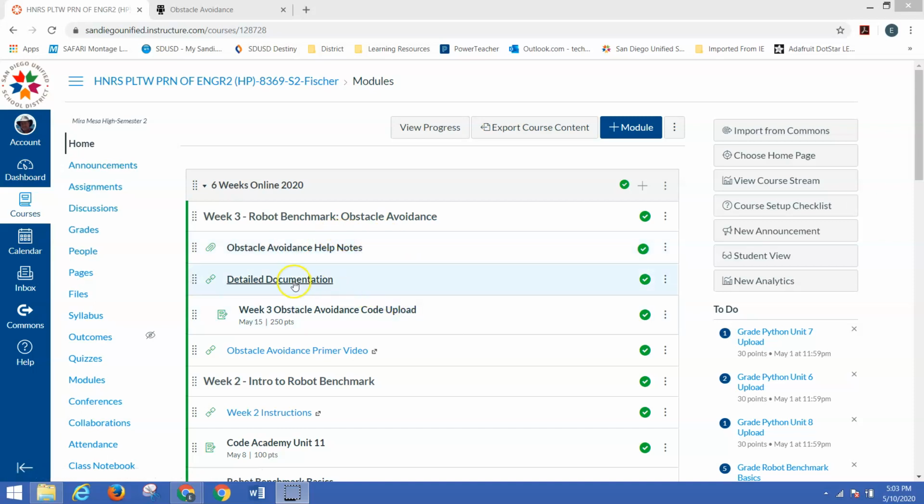Detailed documentation. This is a website where you can go to get really technical information about this whole Robot Benchmark online robotics platform. It's based off of what are called Webots, W-E-B-O-T-S, and this web page basically takes you there. It's very complex. You can also get there from one of the windows in the Robot Benchmark, and we'll take a look at that in a second. Most of you won't need to do that.